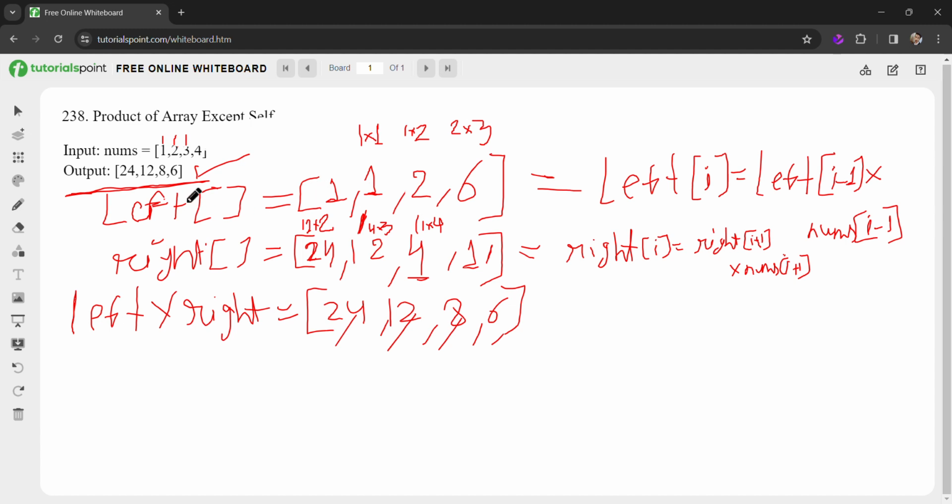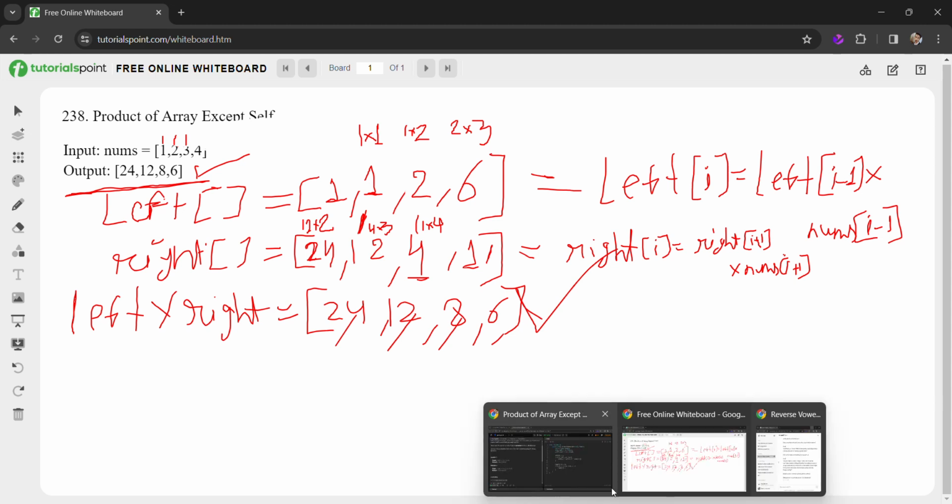And after that we will do left into right. So 12, 24 into 1, 24; 12 into 1, 12; 4 into 2, 8; 1 into 6, 6. So this will be our final answer. I hope you understood it. Let's code it fastly.